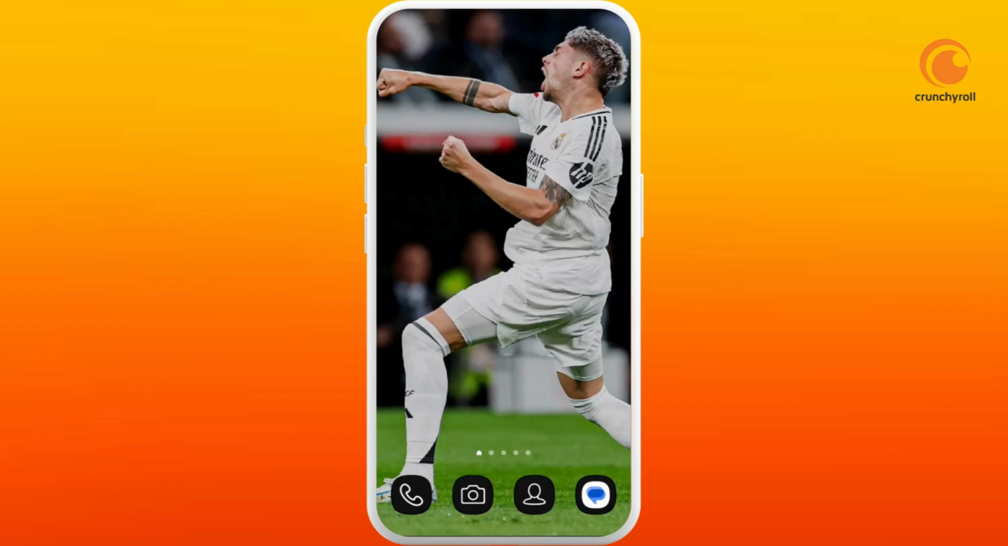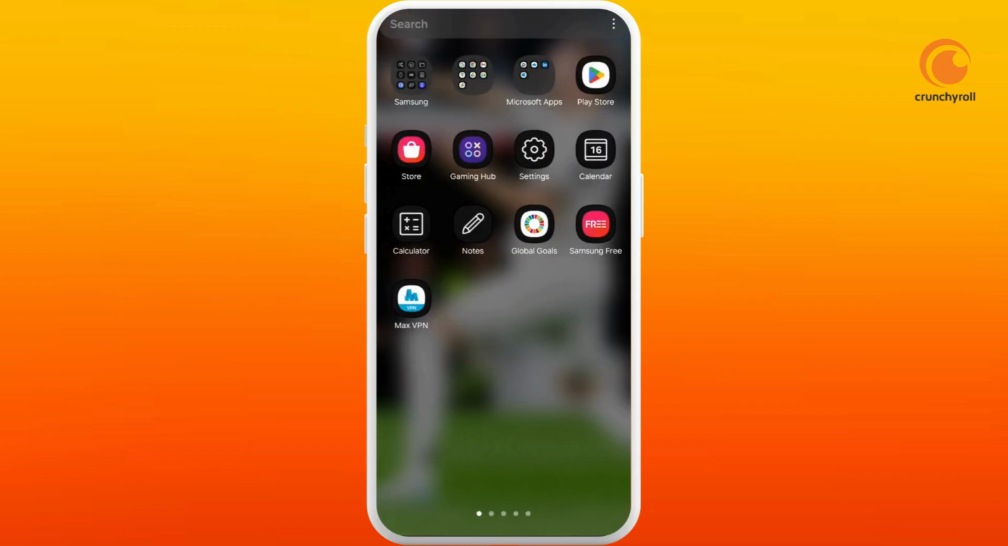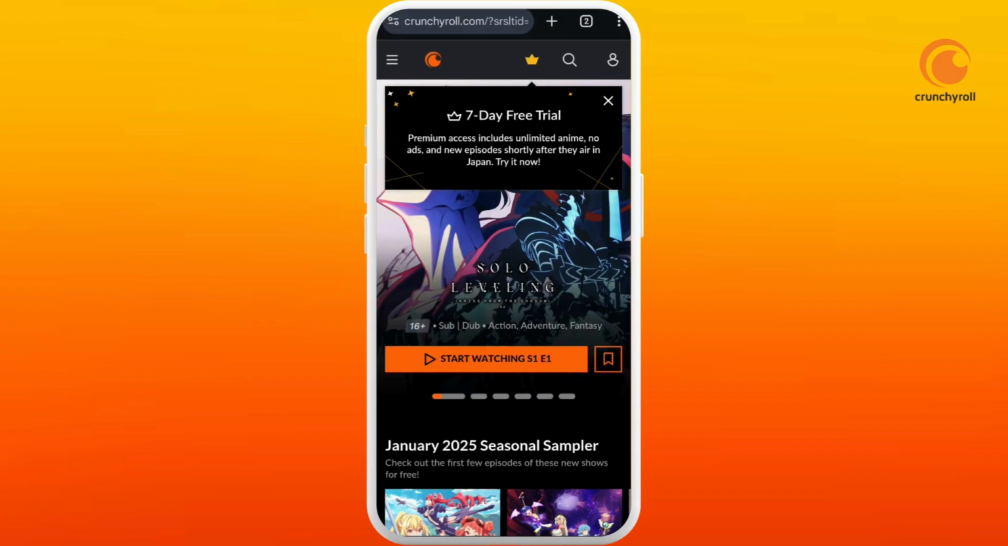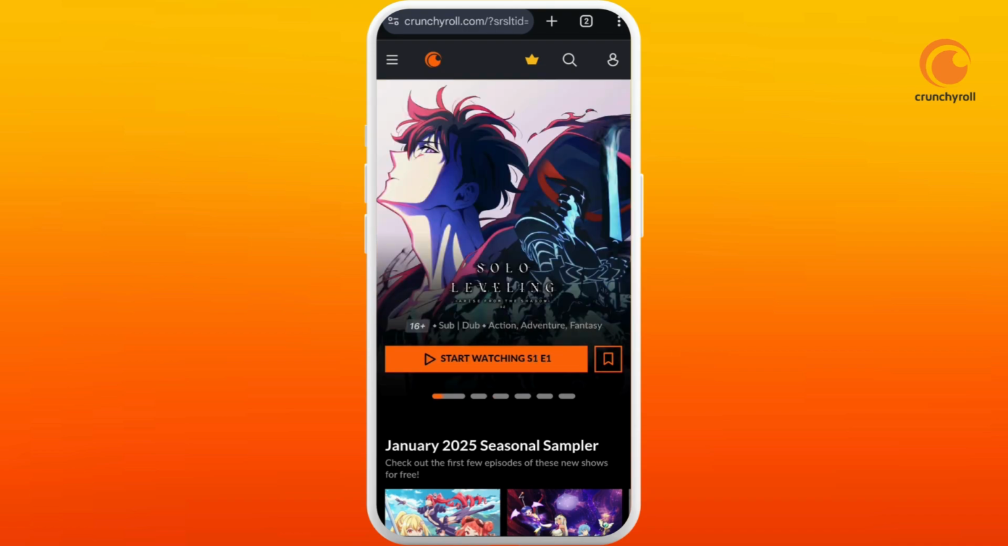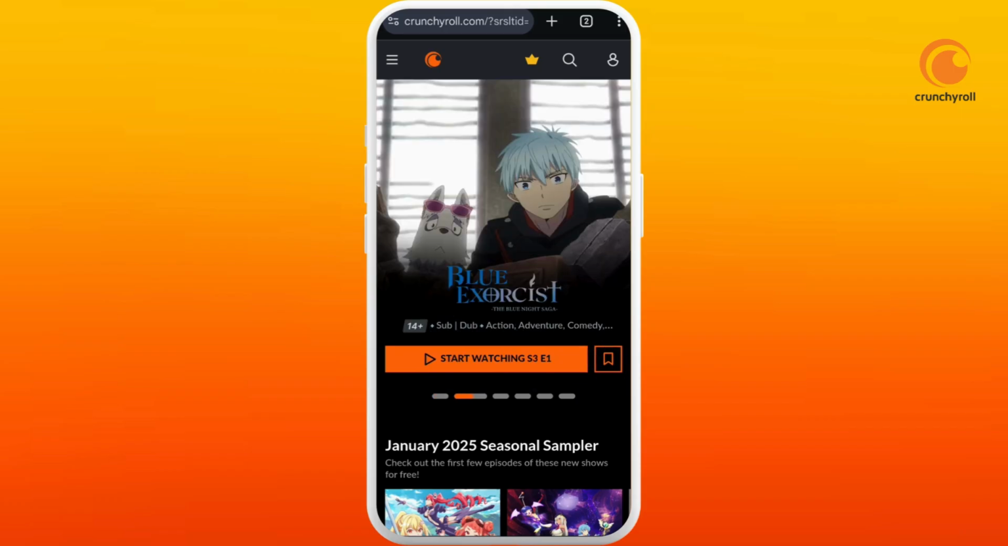So in order to fix this issue, all you need to do is, if you have any ad blockers installed on your device, you need to disable those ad blockers. If you are using Crunchyroll through the browser, and if you have any ad blockers installed in your browser extensions, you need to disable or turn off any ad blocking extensions and refresh the Crunchyroll page. If it still doesn't fix your issue, you can also try to clear the browser cache.